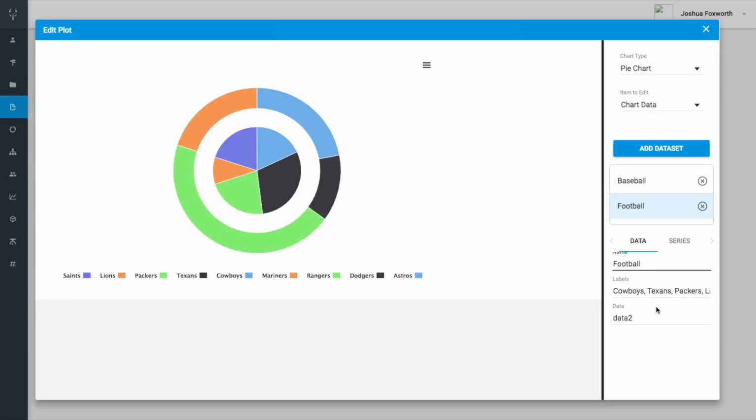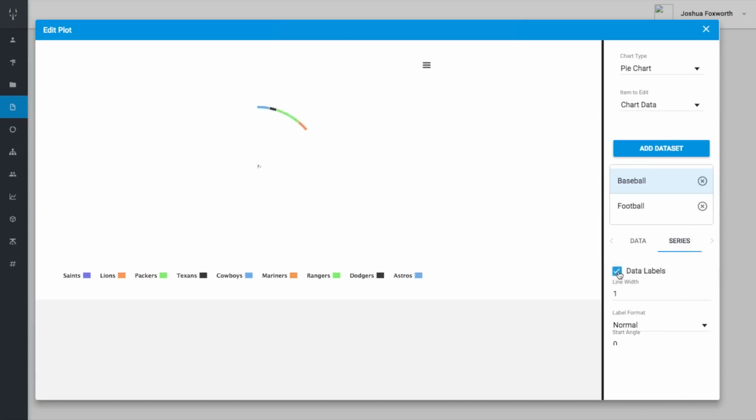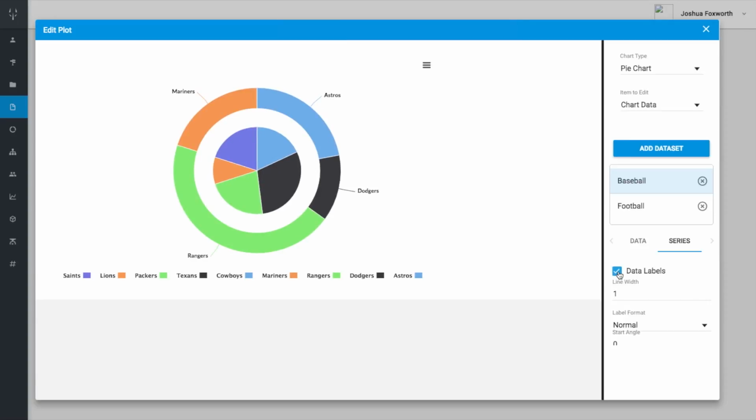And so let's show some data and clean this up a little bit. Let's click back on the baseball option. We'll look at the series, and let's show the data set, or I'm sorry, the data labels for that on the outside there. And I think that looks all right.